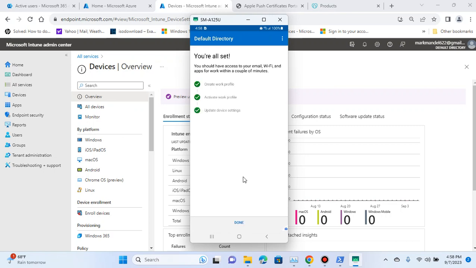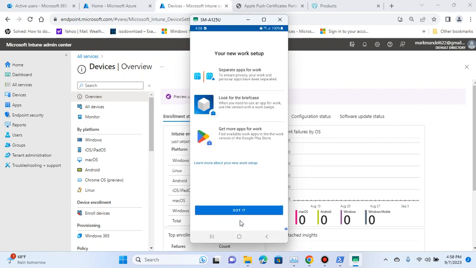And right now you are all set. It says you should have access to your email, Wi-Fi, and apps for work within a couple of minutes. And then we're going to go ahead and click on done. And here it explains your new work setup, and tells you about the separate app for work. Look for the briefcase, get more apps for work and such. And then I'll go ahead and say got it.